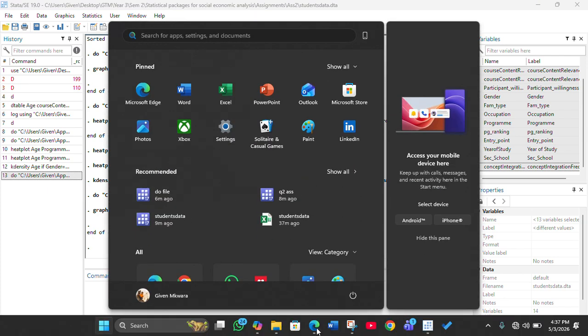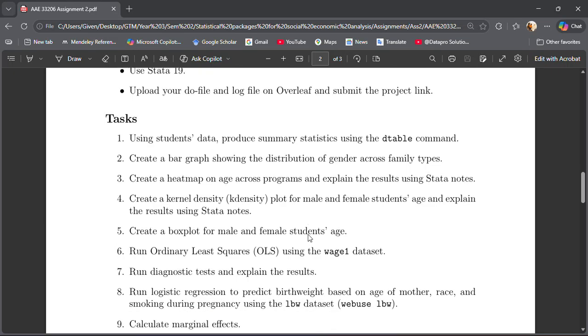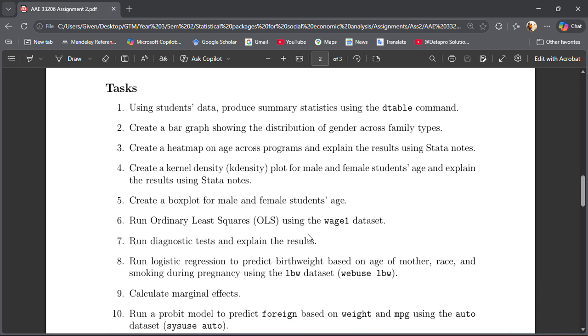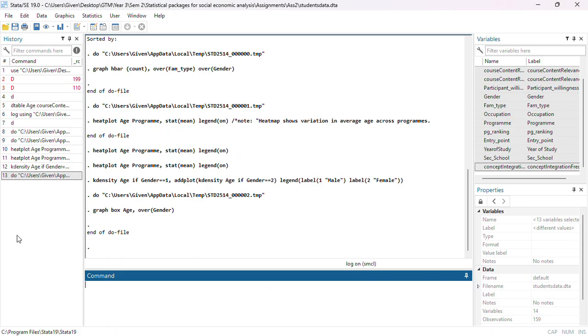And then you're also supposed to run an ordinary least squares regression using wage one data. So we're given wage one data. That was sent via WhatsApp.